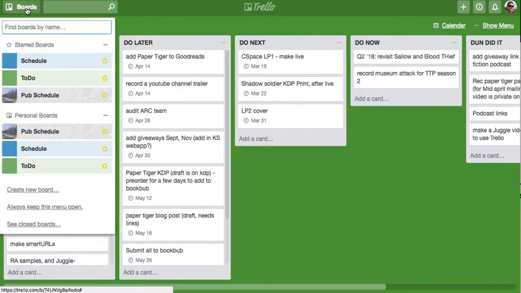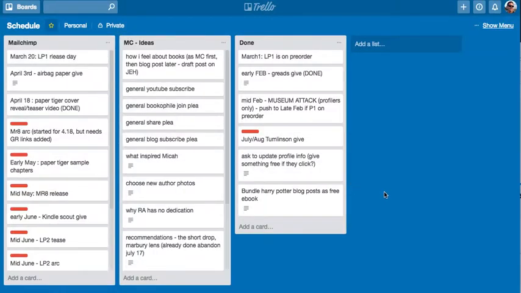But I also use a couple of other boards. I've got my schedule, my blue board here, specifically for my email list. The way I do this is all dedicated to MailChimp, because as I mentioned in the book, I've got my emails scheduled out very far in advance.